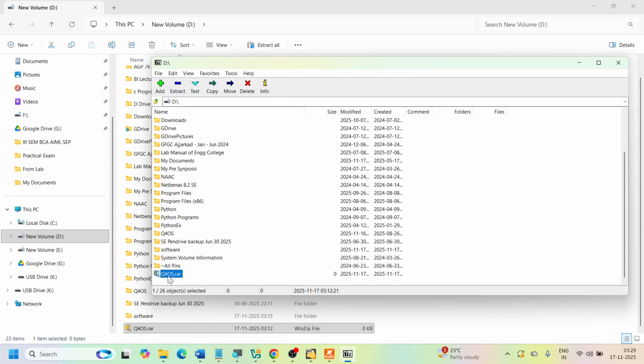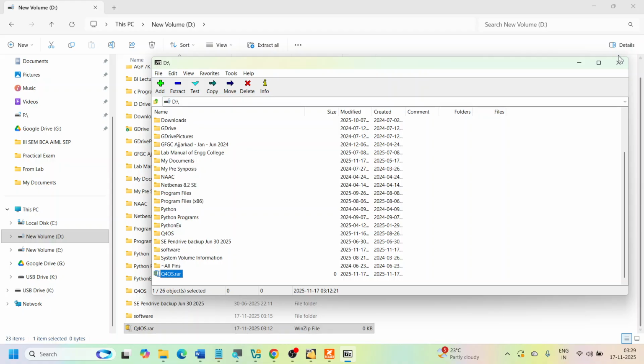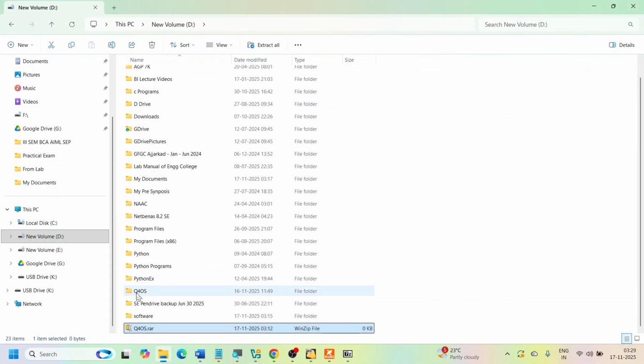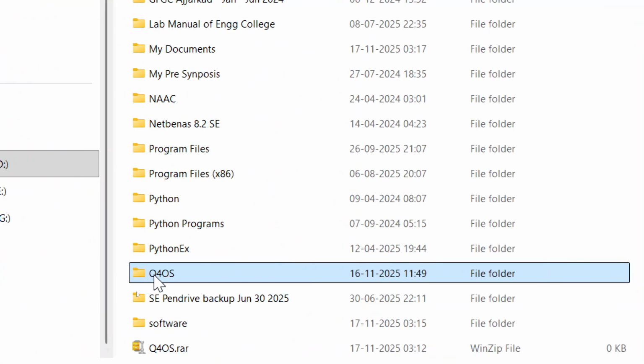So you have this qos.rar file. Select it, open it over here and just say OK, and it will create a folder. Just assume that it's going to take slightly longer because it's a 3 GB file. Okay, you get a folder called Q for OS.